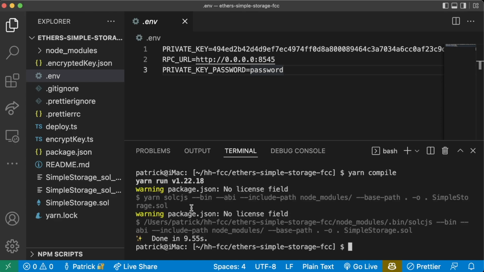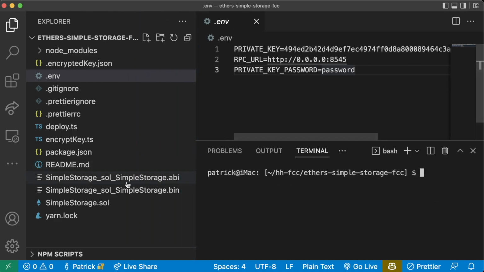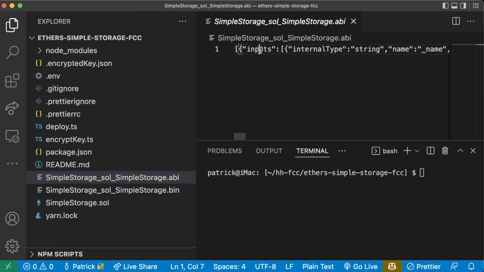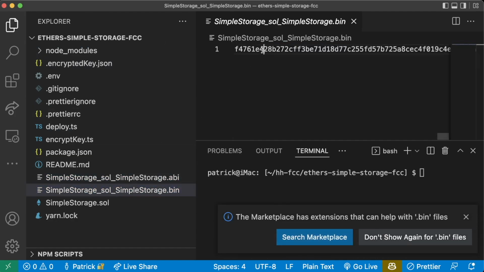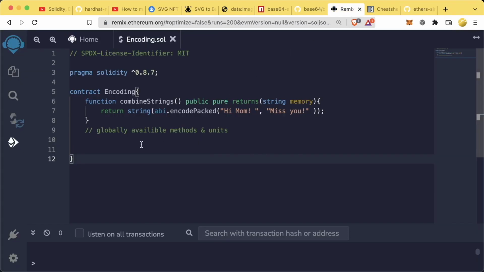Back in our ether simple storage, when we ran yarn compile, the two main files that we got were this simple storage.abi, this ABI thing that we've become familiar with. And then the simple storage.bin, which is the binary, a whole bunch of just numbers and letters and stuff we didn't understand. And you can see that in Remix too.